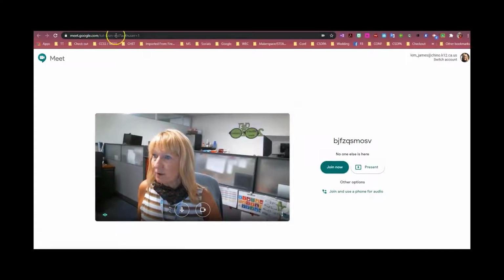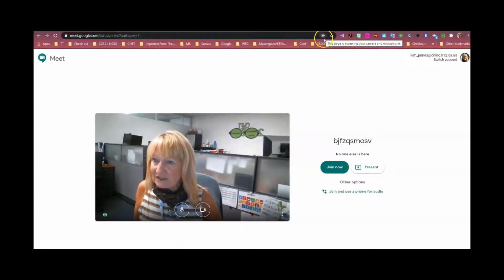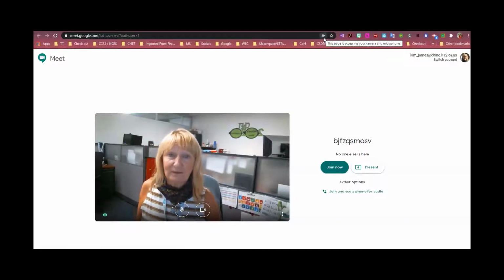Up here in my URL bar, you can see this little camera. This little camera, if it has a little X on it, that means that the camera and microphone have not been allowed, or have been disallowed, actually. You can describe that for a student. You can usually help a student with that.